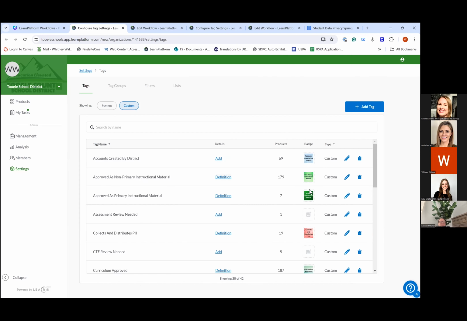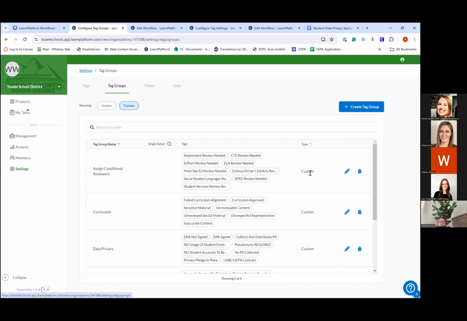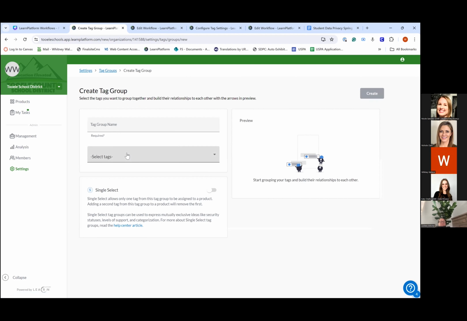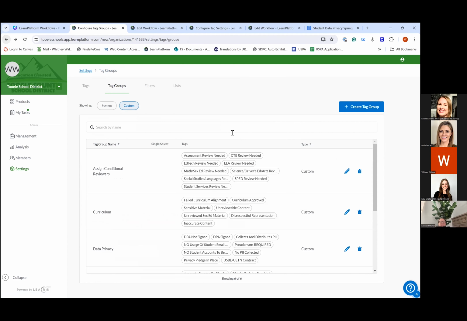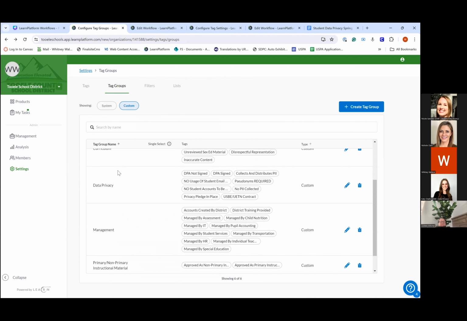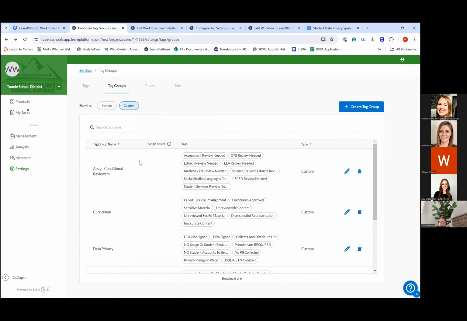And then these are the badges. They're just colored icons. So green means yes, it's good. Red, no, it's not. And so just kind of giving a visual. So once you have your tags created, you have to create a tag group. And again, just like making the tags, create the tag group, and then you select the tags you want to fall under that group. So ours, this is how we created the assigned conditional reviewers. It's a tag group, and then we put all of our curriculum areas into that group.